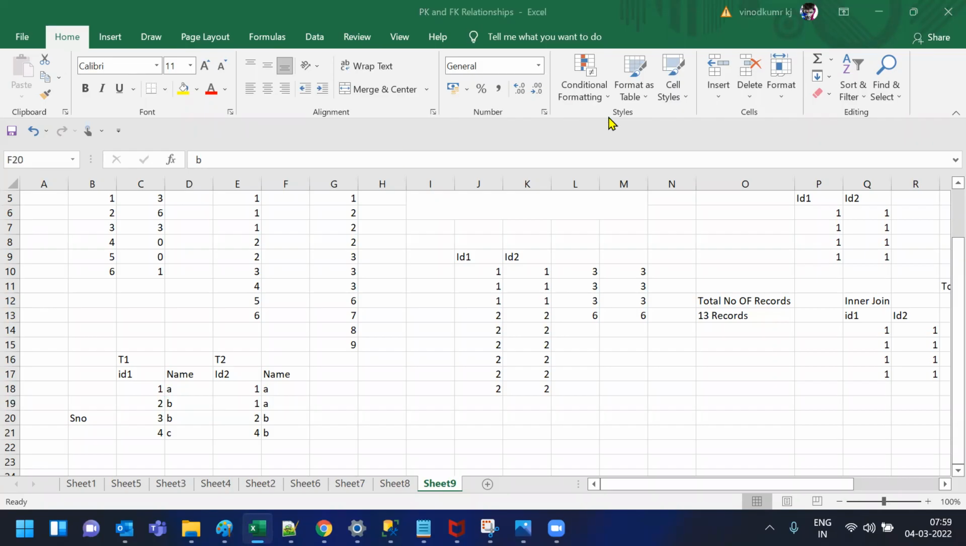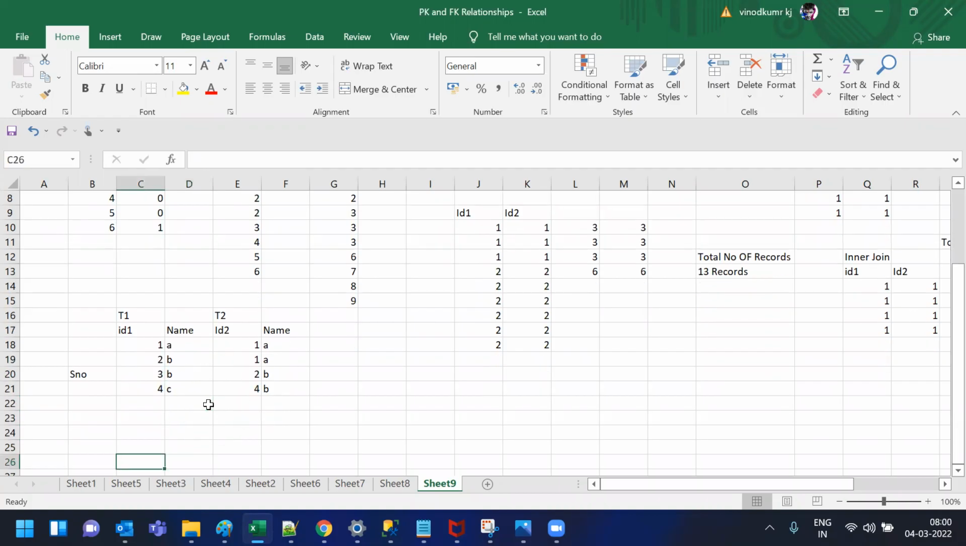Vinod, if we give ID 1, name is Pooja, and ID 1 in the second table has a different name, Usha, how will it show? In this case, how can we join?